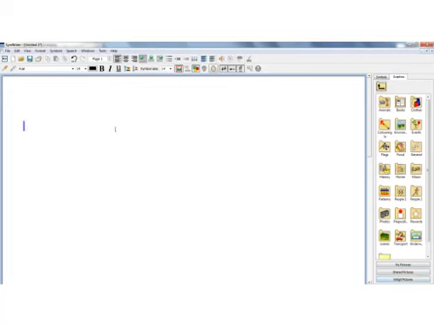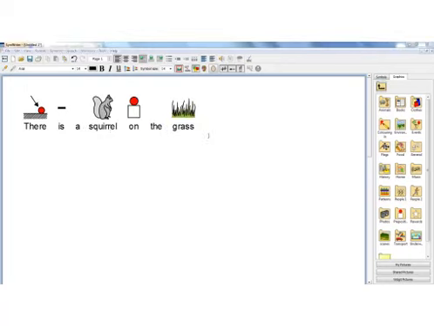So to demonstrate how you can use these pictures as illustrations in your work, I'm just going to type a quick sentence. There is a squirrel on the grass. So now I've got my sentence on screen. I might want to illustrate that with a picture of a squirrel.